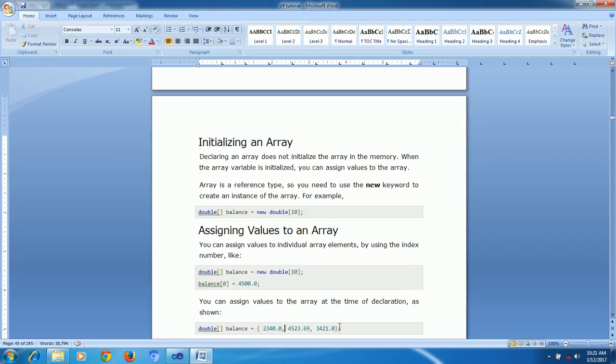Next, how to assign data to an array? Assign is nothing but pushing data into arrays. Suppose I declare that my array length is 10. I can push up to 10 elements. Now I'm pushing only one value: balance of 0. If you want to push a second element, balance of 1, and a third element, balance of 2. Like this, whichever element you want to push, we can push the data into that.